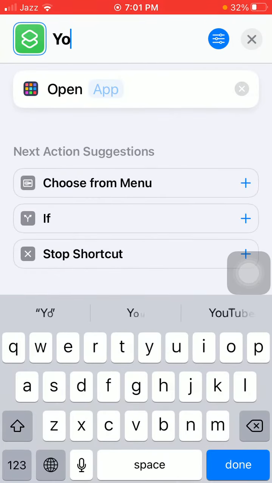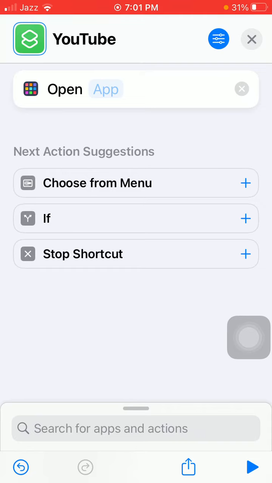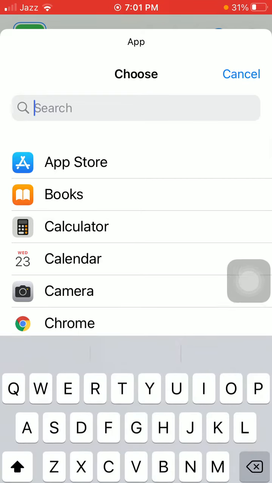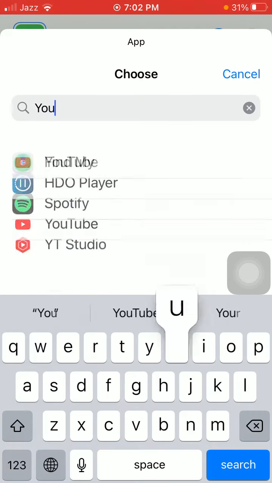Put the name that you want and tap done. Now tap on in front of open. Here we have to choose any application that you want to change or customize. I'm going to choose the YouTube.